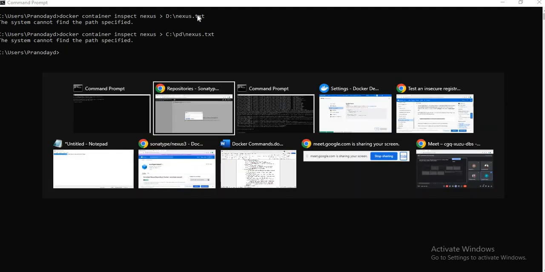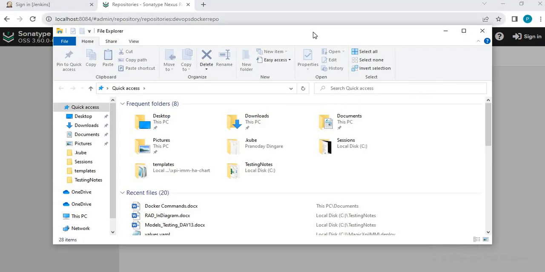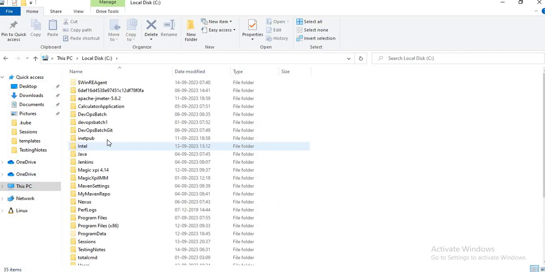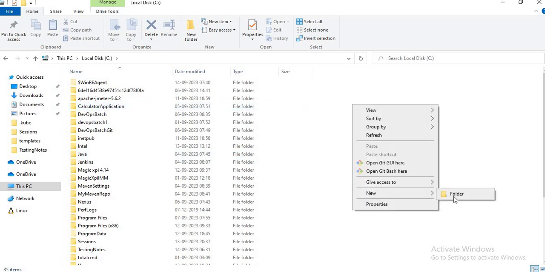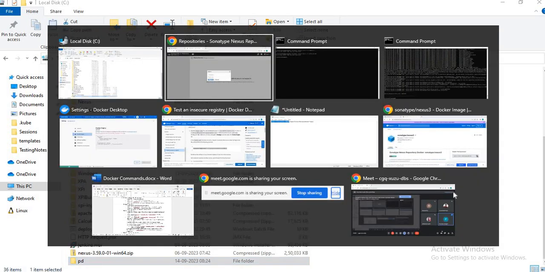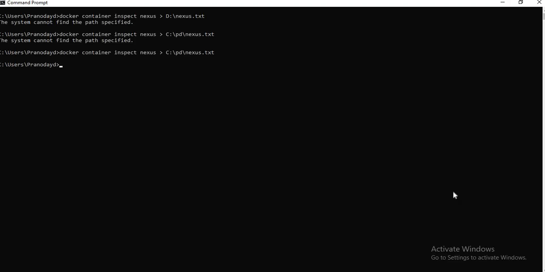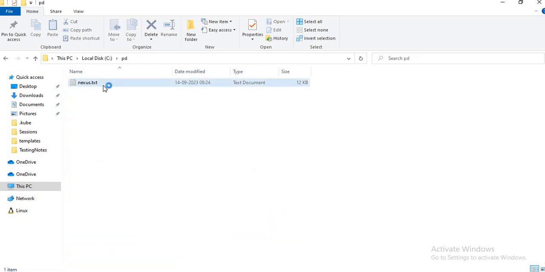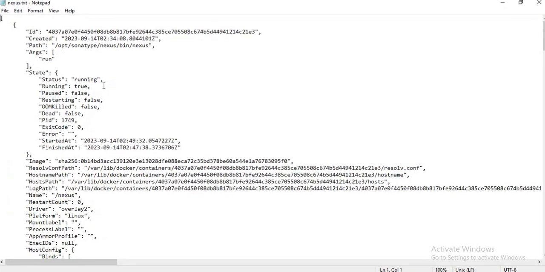Okay, I don't even have the PD directory. Let me go and get some path which already exists. I have a C colon only. Let me create a directory PD. Okay, and now inside this, yes, I have got the output redirected. So let's open it and see what all things it shows.